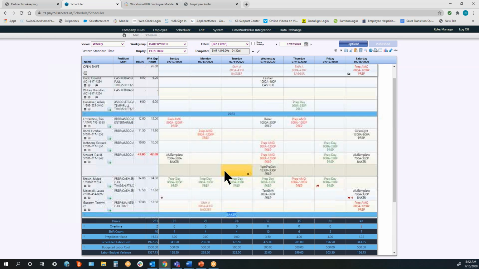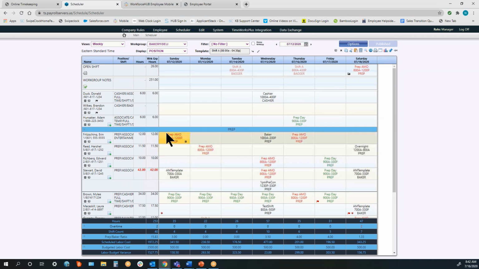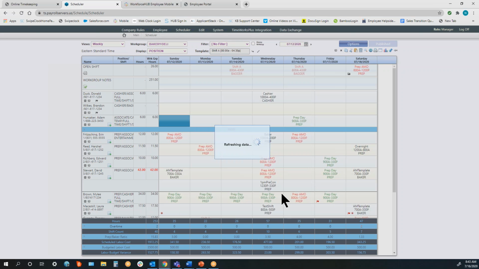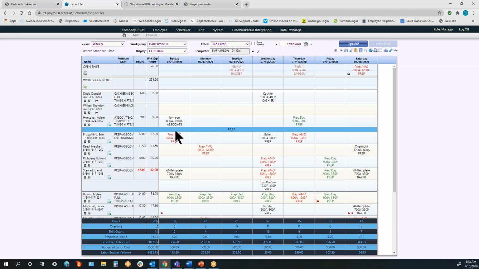Okay. So the first way that I can create a schedule is I can click on any day and I can name that schedule. So you could put in the name of the client itself, and then you could put in a start time and a stop time. And then I could save and close, and that's going to be populated on that specific day for Adam Hunsaker here.